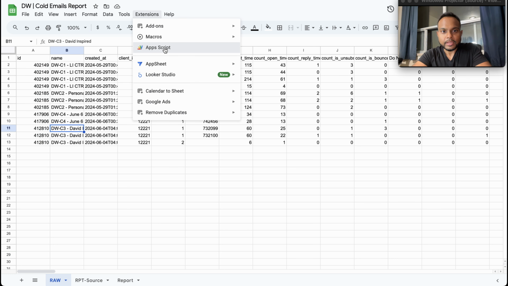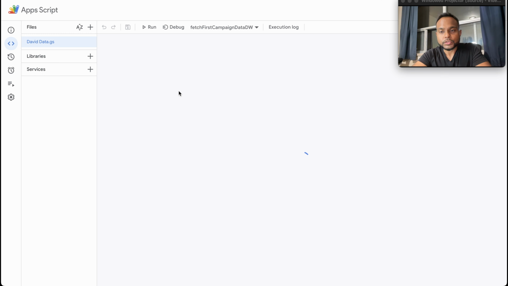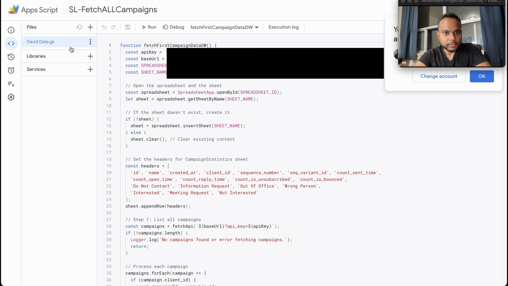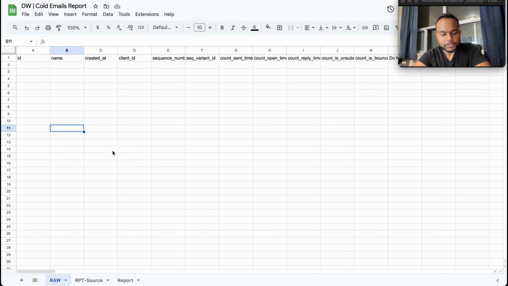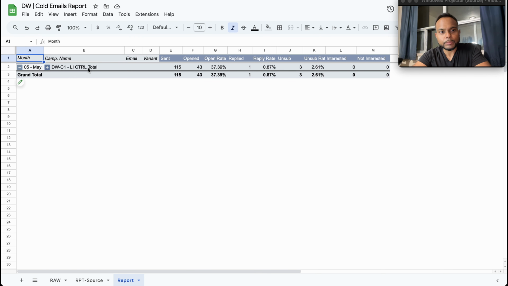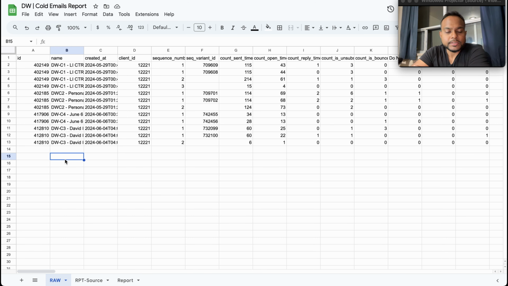And I'm just going to run that script for you. So this is the client script that I have. If I click run, whoops, everything disappears and it's going to repopulate. Same with the pivot table. It just populates on its own. All right, so that's basically it.